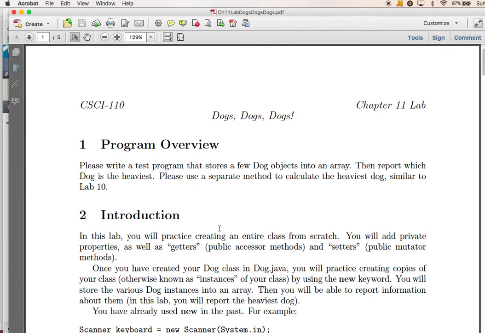Okay, so here's my introduction. Please write a test program that stores a few dog objects into an array, then report which dog is the heaviest. Also, it asks us to please use a separate method to calculate the heaviest dog, similar to Lab 10. This is the kind of thing where I'm probably going to forget it, so I'm going to make sure to put it in there so I remember it later. So that's just a to-do item for myself. If I had printed this out, I would circle this. I'm going to copy this right now so I can paste it into my Java code.